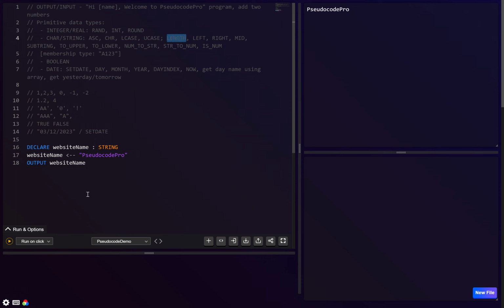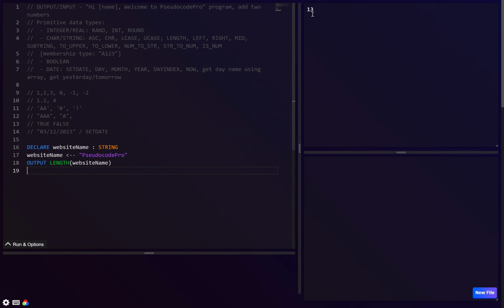Let's look at the first one, length. This is just going to tell us how many characters are in this string. We'll see later when we can use this, but one good case is if we want to loop through every character in the string. We start on character 1, and I think this is character 13 if I remember correctly. Let's see. Yes, in Pseudocode Pro there are 13 characters. So length is often used in a loop if we want to loop through every character.